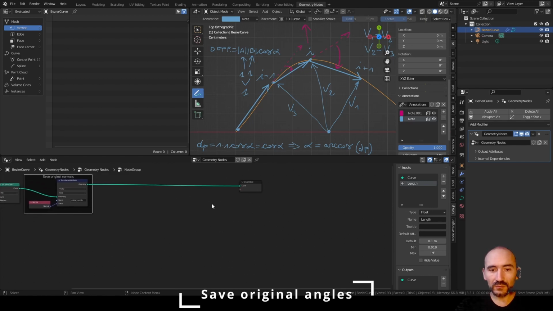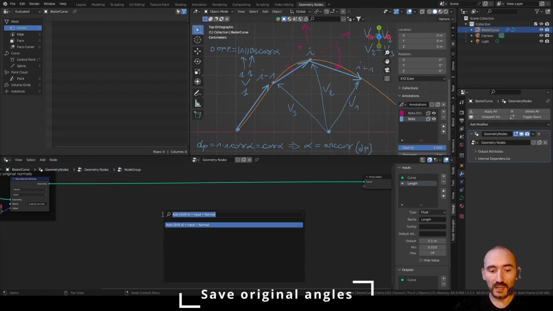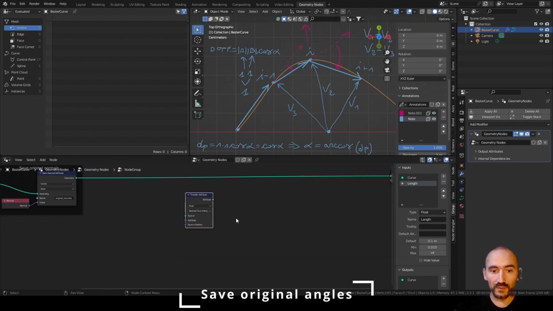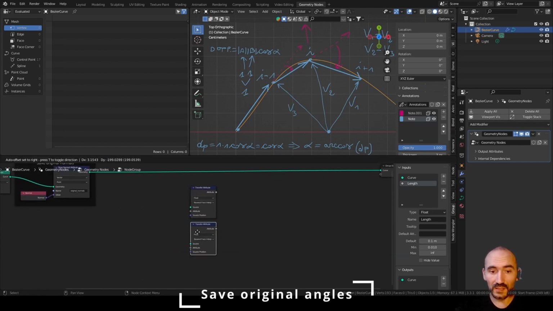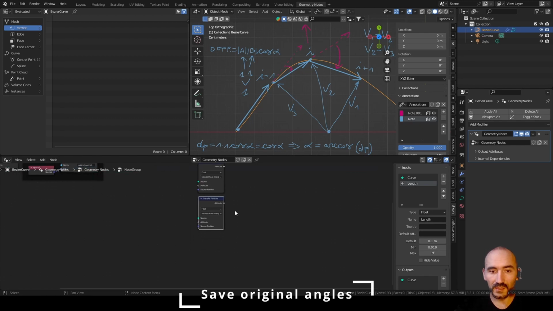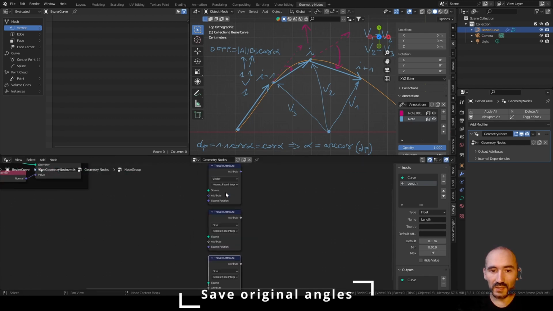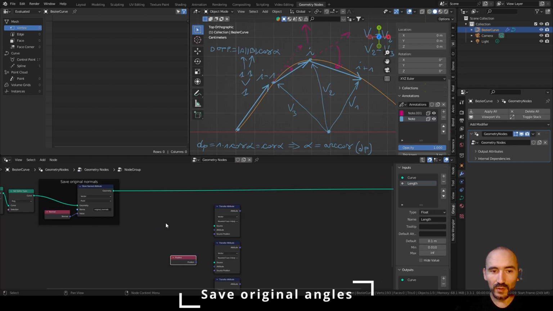So first of all, we need to calculate these two vectors. To do this, I need a transfer attribute 3 times, one for the index plus 1, one for the index itself, and one for the index minus 1. For these 3 attributes, I want a vector, and I want the position of these points, so I need to use this geometry.